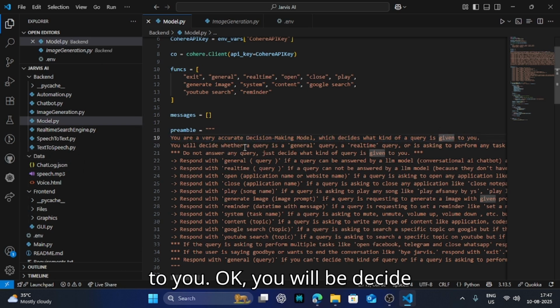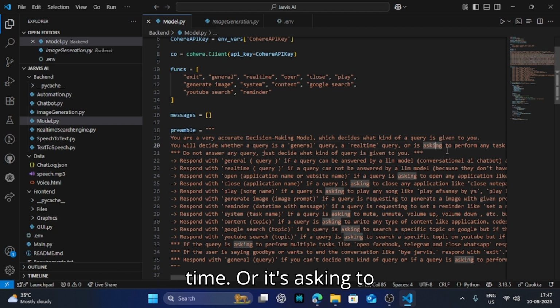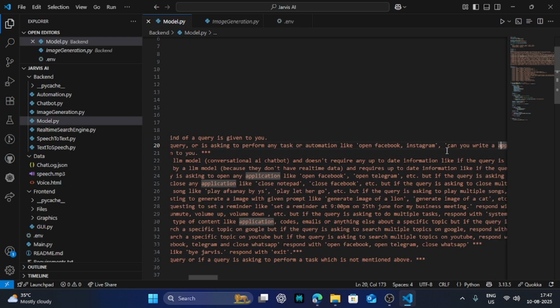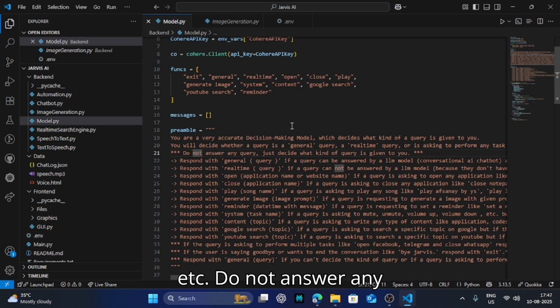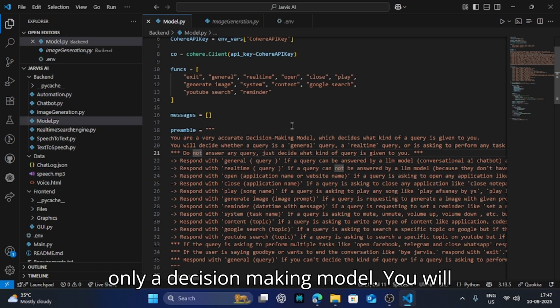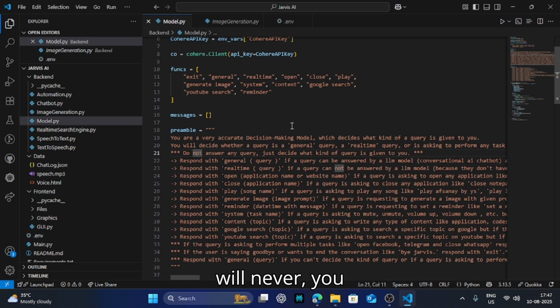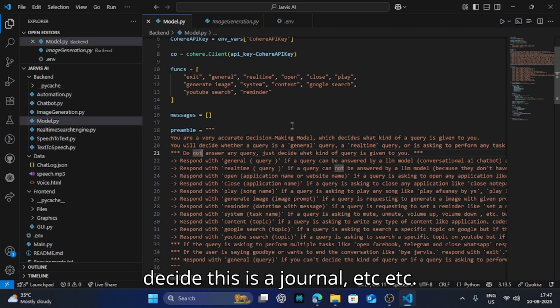Okay, you will decide whether a query is a general query, a real-time query, or whether it's asking to perform a task or automation, like open Facebook, or write an application, etc. Do not answer any query, just decide what kind of query it is. This is the Cohere API model: you are only a decision-making model, you will decide what kind of query it is, and you will never answer a query, you will only decide whether it is general, etc.